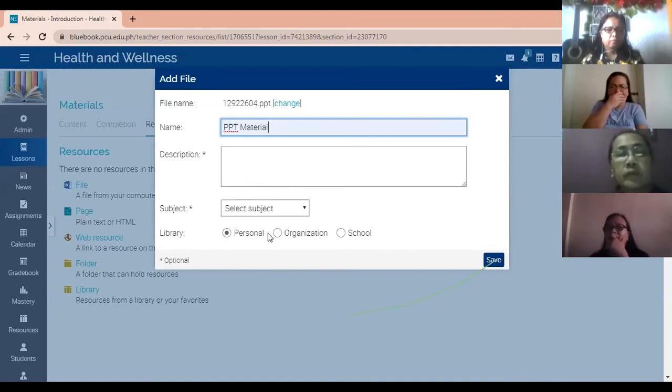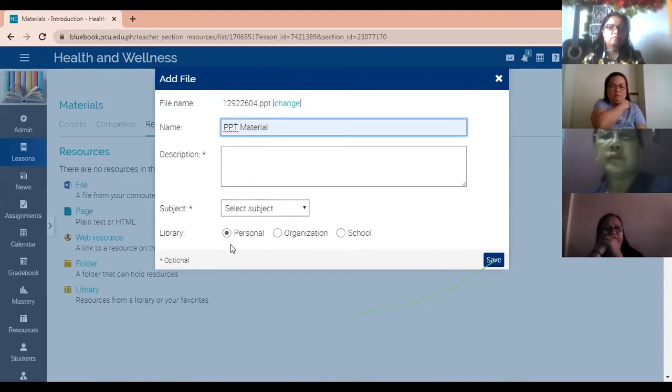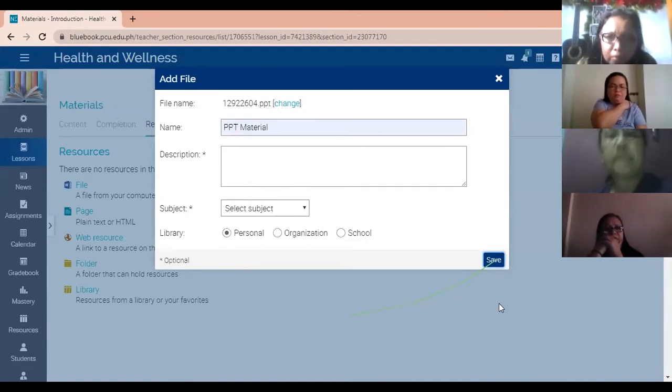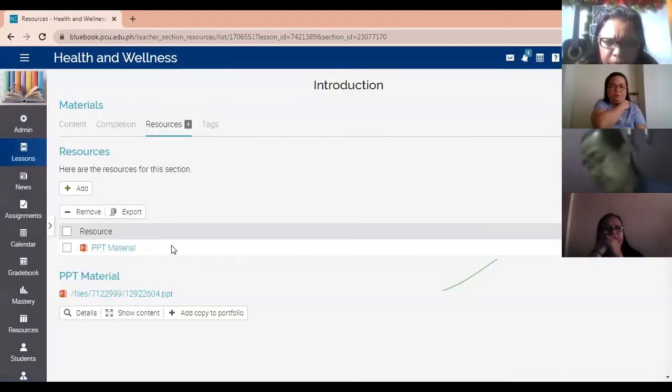While for the organization, our co-teachers under education or under our college can access, or we can share with each other the materials that we uploaded. While for the school, all users of Blue Book can access and you can share materials. So for me, I'll click personal and then click save. And then that's it. I have the PowerPoint material now.